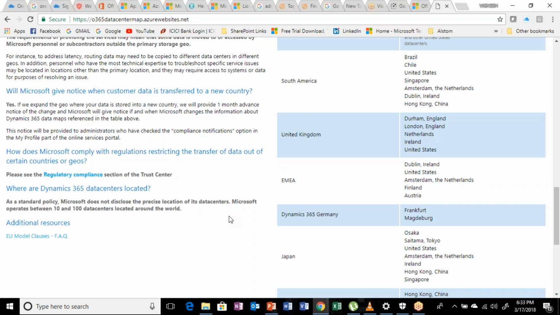So it's not possible for Microsoft to reveal that information. In fact, a few weeks back, we were having a discussion with Microsoft. Due to compliance reasons, we wanted to know where our OneDrive data is kept, and we were not given that information.